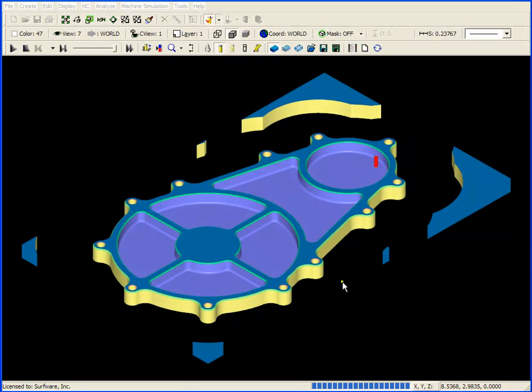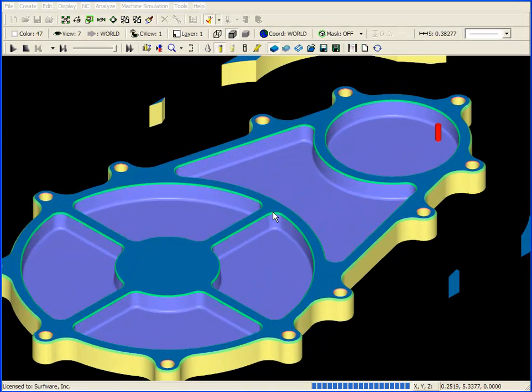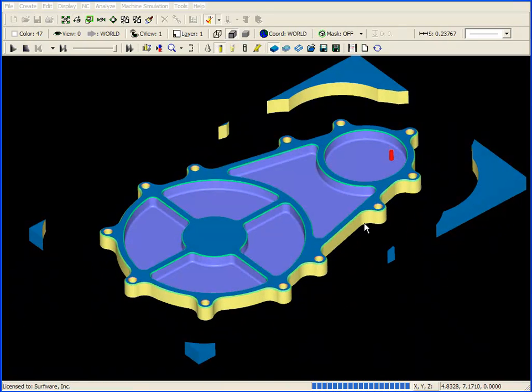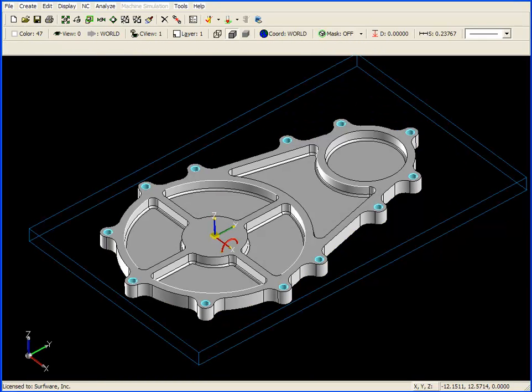Once the verification process is complete, we'll be able to zoom in and zoom out, or rotate the part, or pan it using our normal controls. If you want to leave the verification program afterwards, simply click on the red check mark up at the top and you'll be taken back to the main SURFCAM screen.